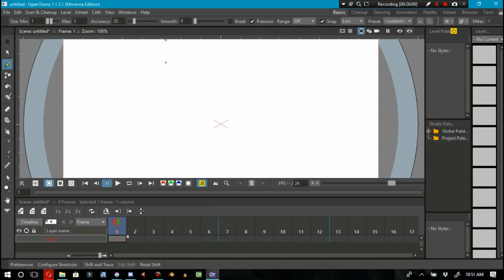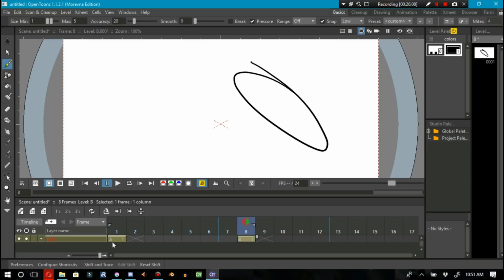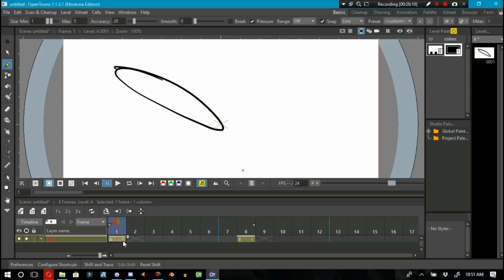Now notice how I draw a shape on frame 1, and on the same column on the timeline I select a distant frame and draw something out. Now at first glance it seems like there's no problem here at all, but actually there's a huge problem in terms of how OpenToonz does its file management system.